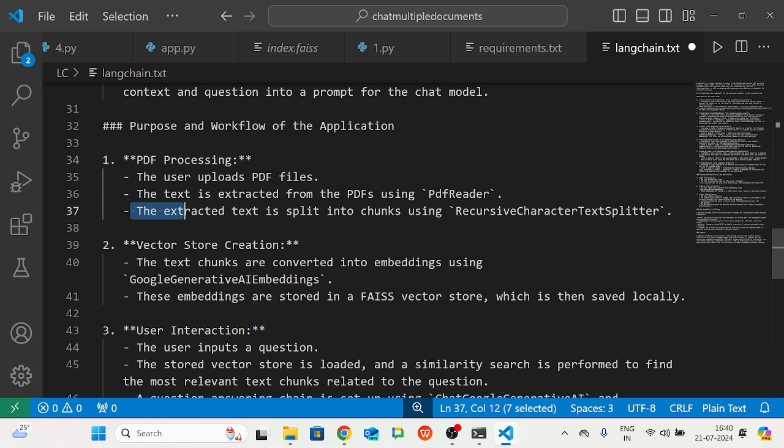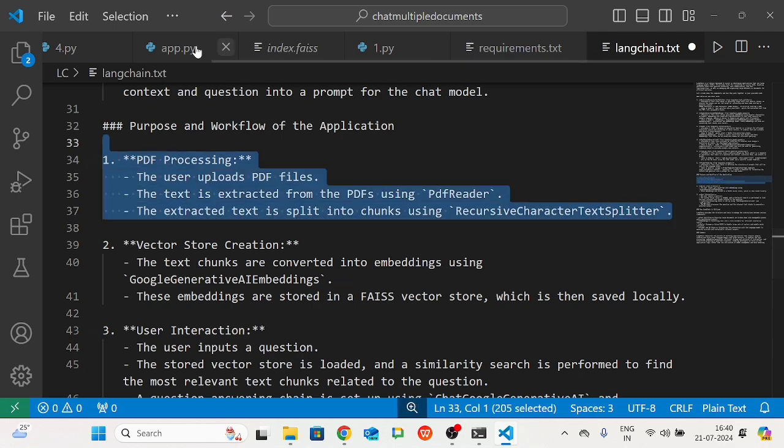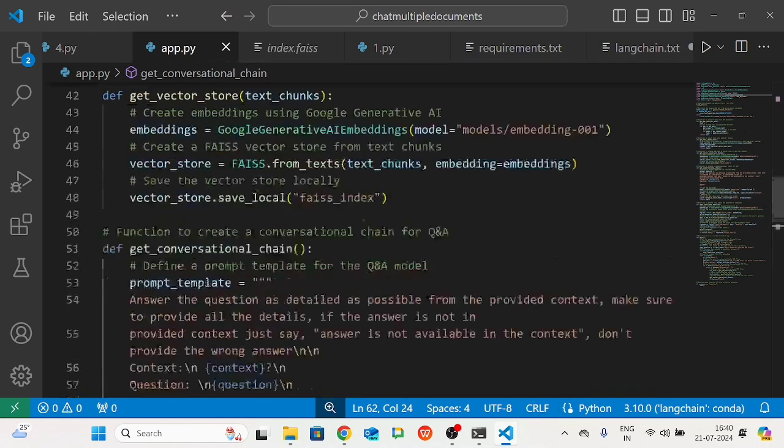Then the extracted text is split into chunks using recursive character text splitter, which we know how it works. Okay, so this is the first part. Let's see in the code.